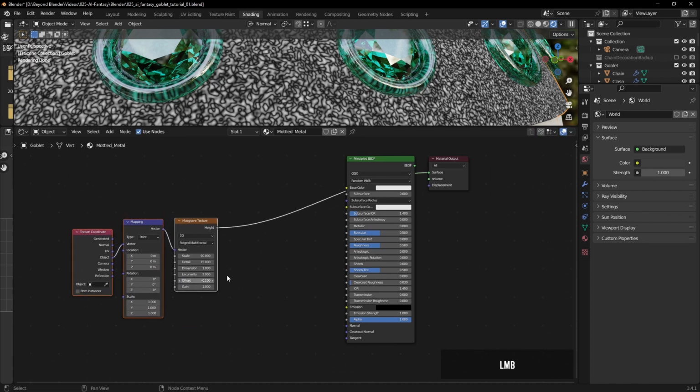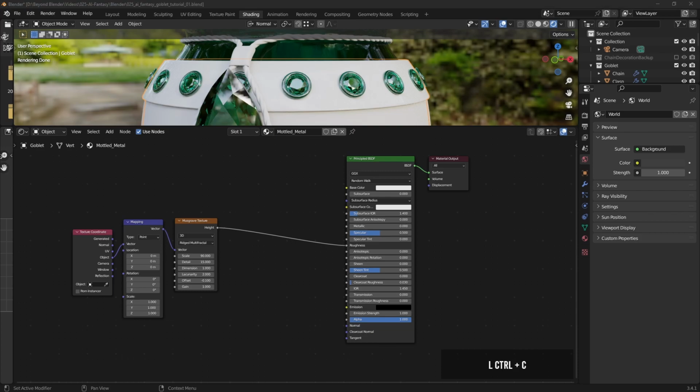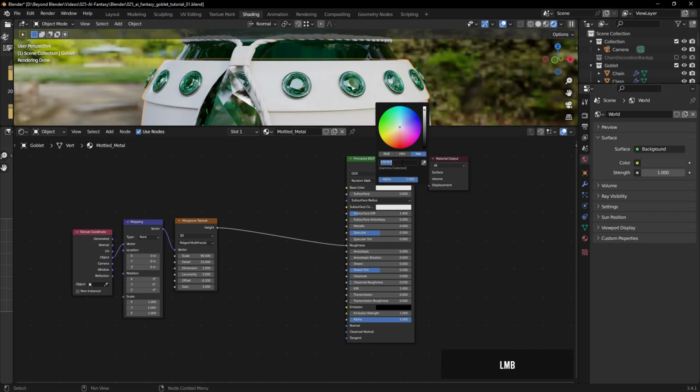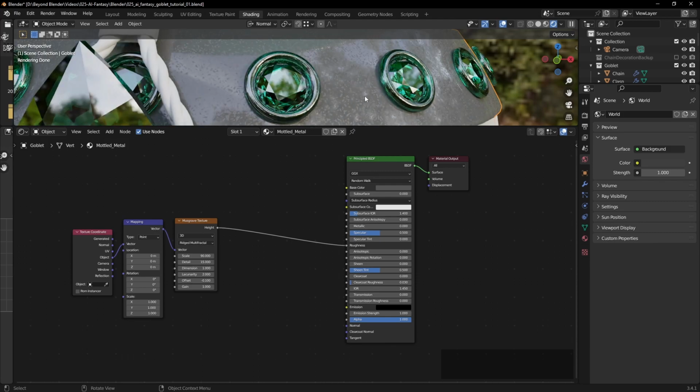Let's move them to the side a little bit, get some more space, and press Control Shift and click the Principled BSDF to see how that works. And let's plug that into the roughness. You can see how that looks there.